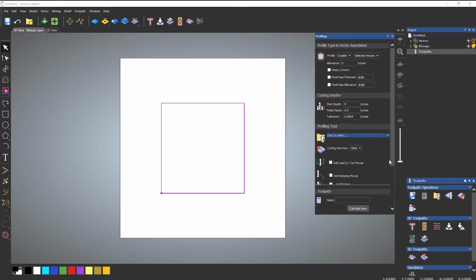Okay, so let's come back up to the top. So finish depth, I want to cut this through the material. So let's go 1/4 of an inch. So it's going to cut right the way through, and it's going to cut this part out, and it's going to leave me with a 6x6 square.